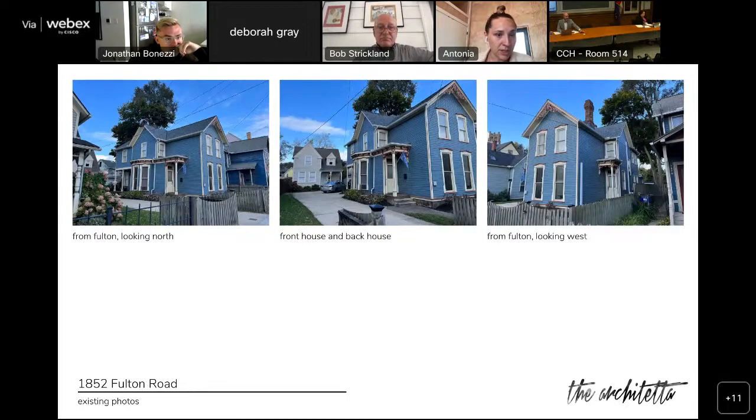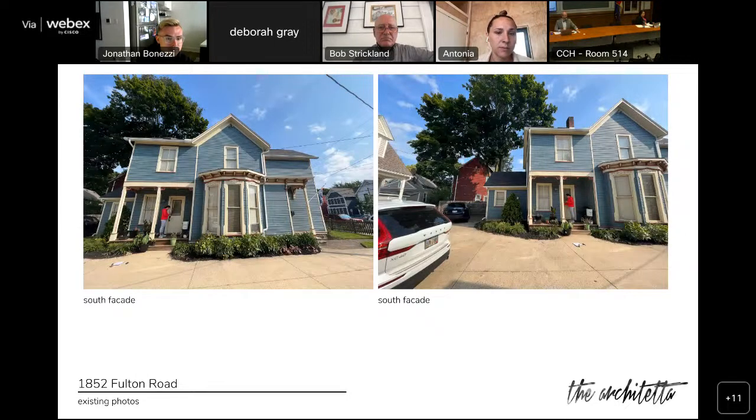This is the existing condition. Again, it's got some really beautifully preserved detailing. It's a really great folk Victorian, and we want to continue that same language with our addition. Next slide. This is a closer look at that south facade, which is going to see the biggest impact in terms of this proposal. You can see in this right-hand photo that the one-story portion, the lowest level portion, is where we would propose the second floor addition. And then the one-car garage will go where that black car in the photo is. Next slide.